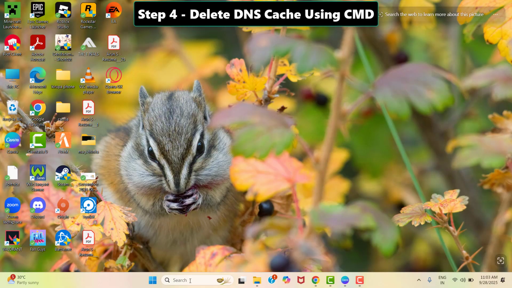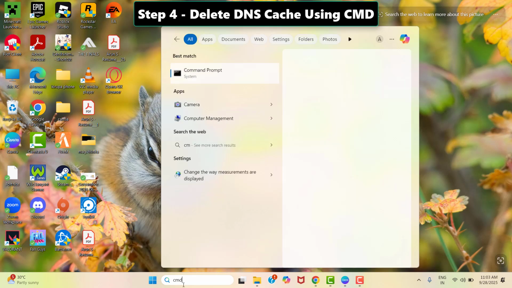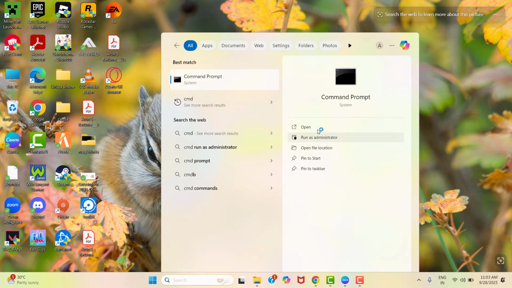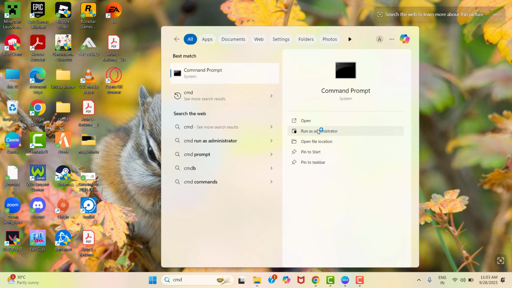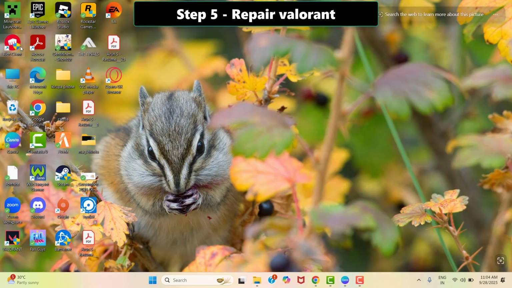And our fourth step is to flush the DNS cache using CMD. For that, you need to search for command prompt or CMD and run as administrator. Then type ipconfig /flushdns and press enter, and it shows that the DNS resolver cache is flushed.